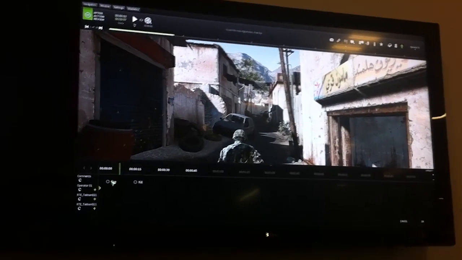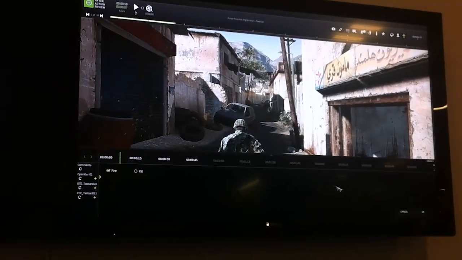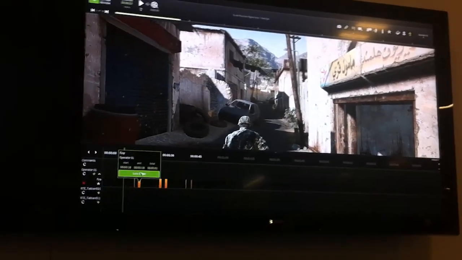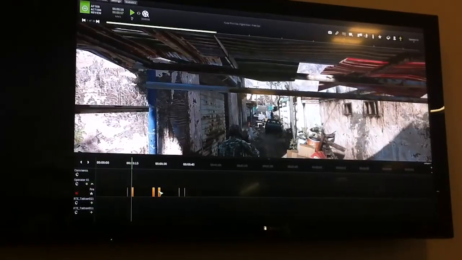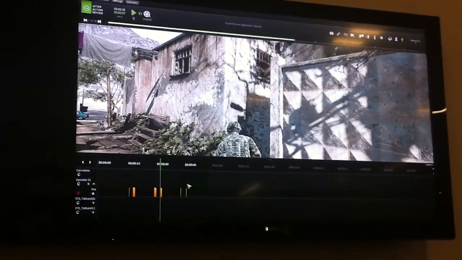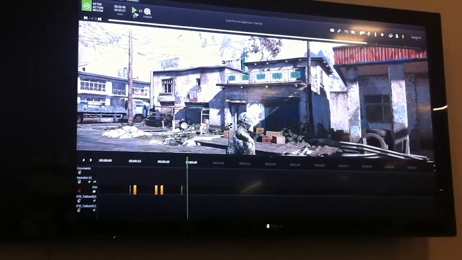I can actually get a list of events that happened. Right here we just happen to have our fire and kill events, but to show you the timeline, I can jump ahead to events. This was when I started firing, and I engaged there, and when I did my grenade throws.